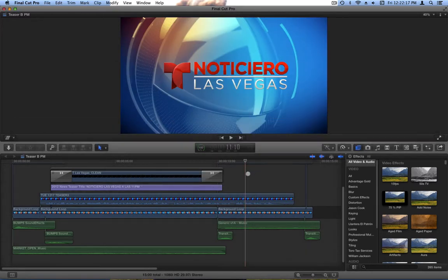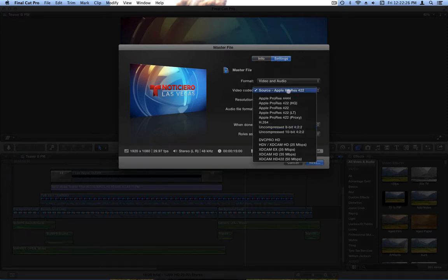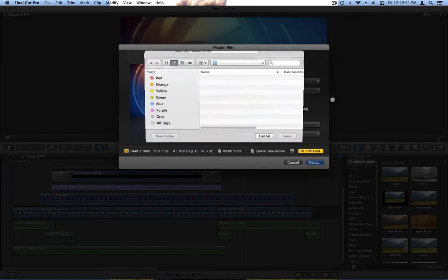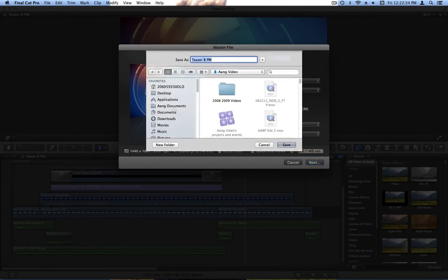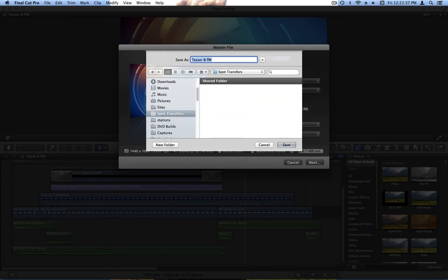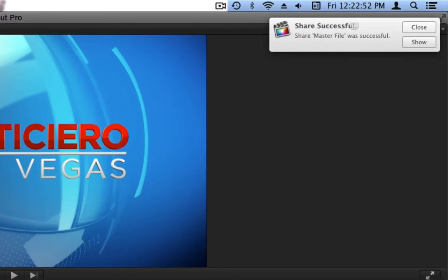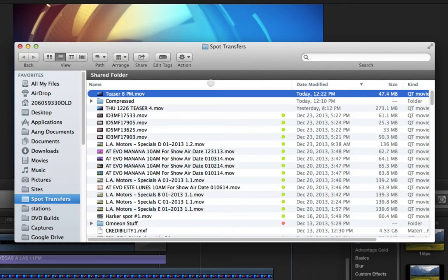Let's try exporting this. Not 50, 35. I need to put it in spot transfers. Some of my settings have reset, so I need to fix those. Pretty quick. Oh, there we go. Right there. See that? Share is successful. Share master file was successful. I can show it. It'll show me the file.